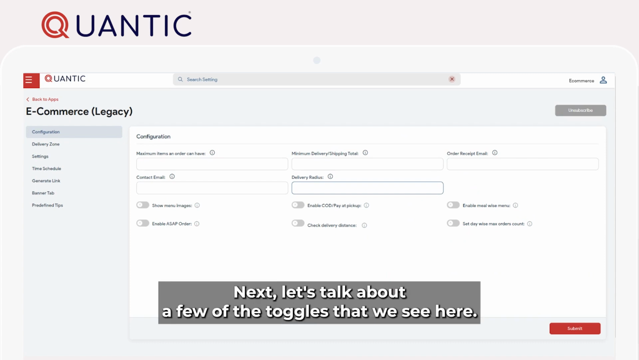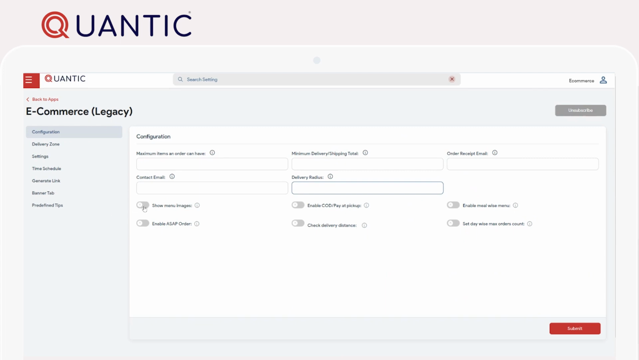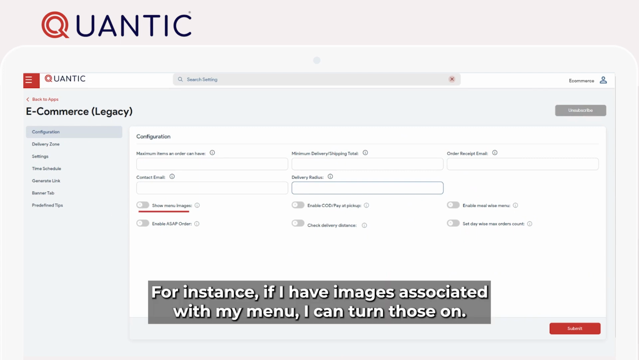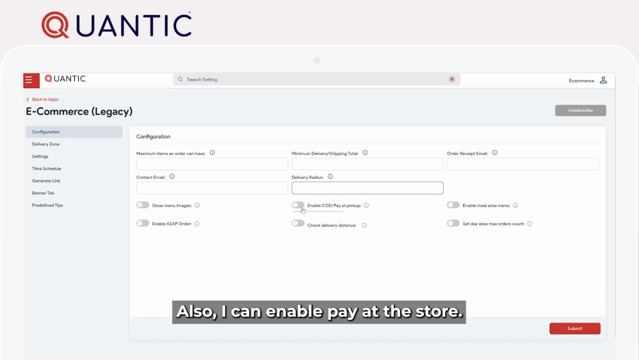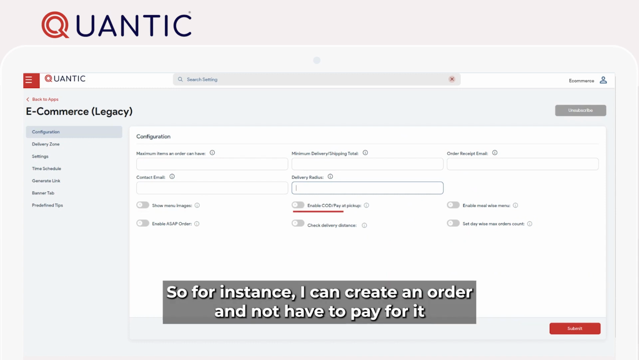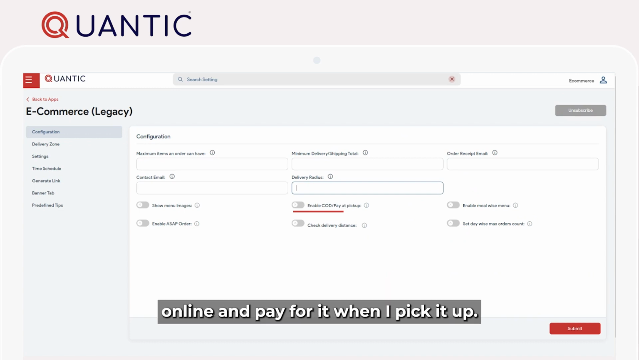Next, let's talk about a few of the toggles that we see here. For instance, if I have images associated with my menu, I can turn those on. Also, I can enable pay at the store. So for instance, I can create an order and not have to pay for it online and pay for it when I pick it up.